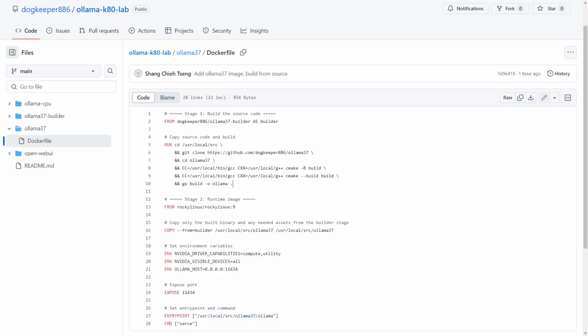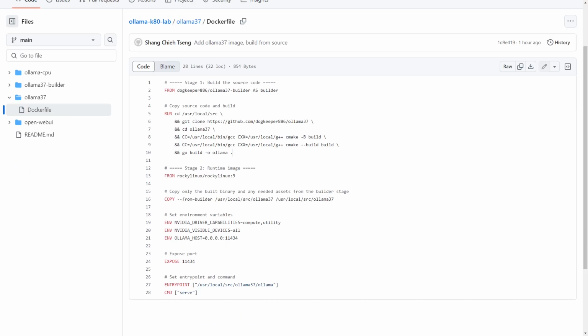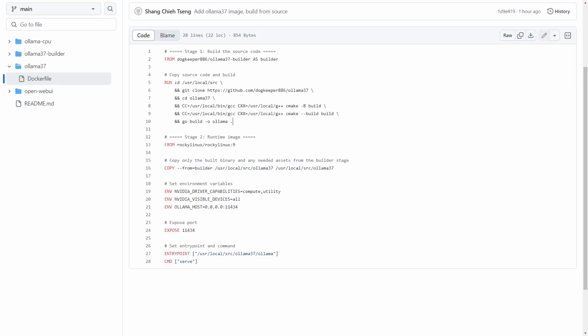This one is for building source code. It will take a lot of time. For my setup, I will need about 2 hours to compile the binary, and you can do it yourself. It's fun, and you can let the computer run.